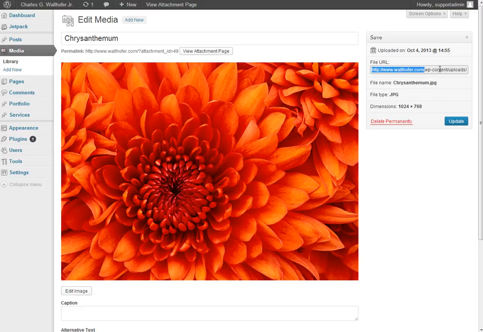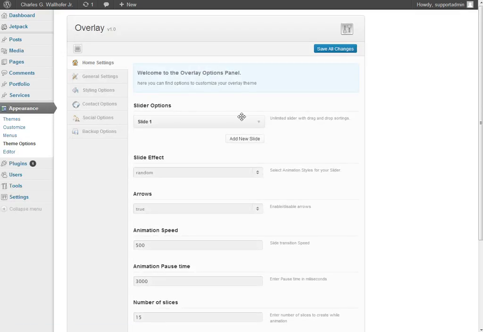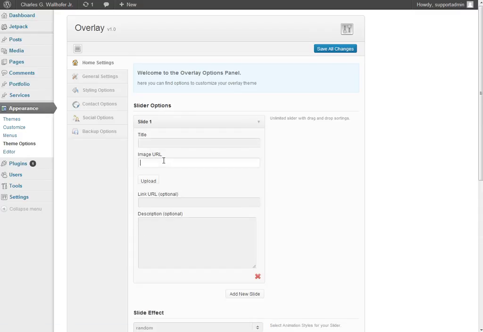It says file URL. So if you take a look at the page and you look it over, generally you'll find all the answers that you need right there on the page. So you copy this, go back to theme options. Once you go into theme options, you then go back into the slider, you give the title a name, boom, paste it, and it's going to pull up from there.